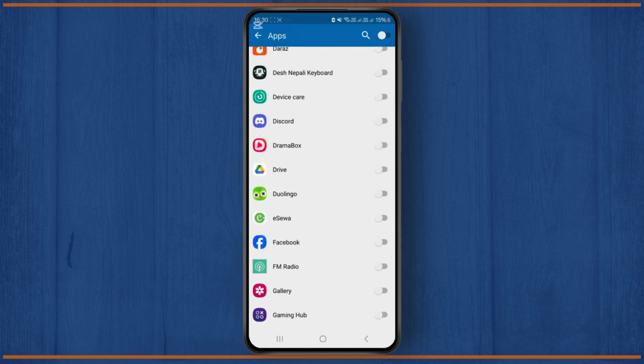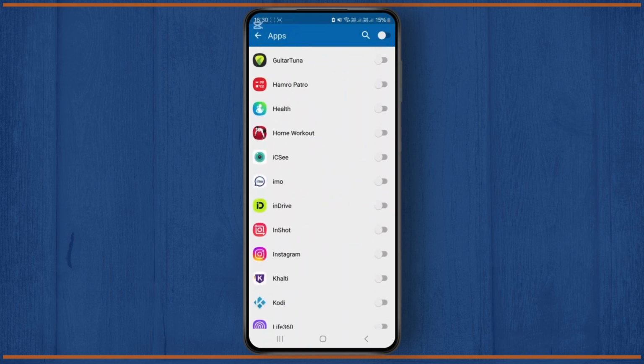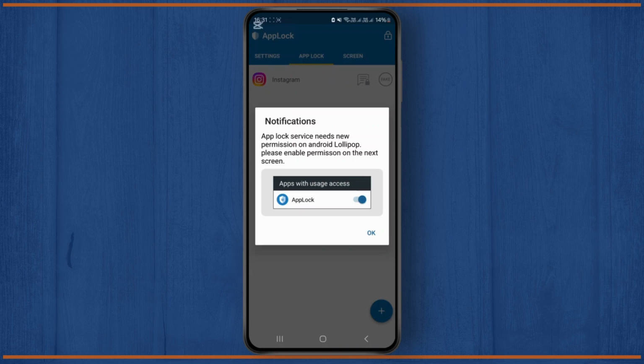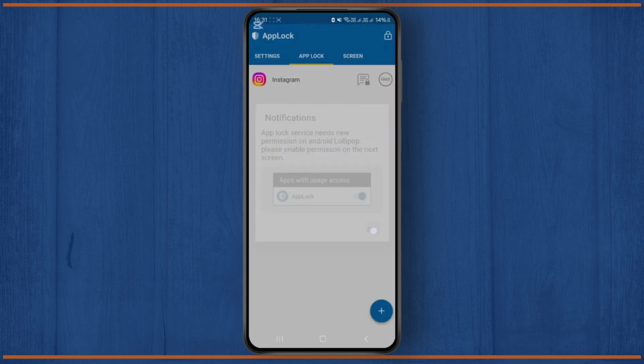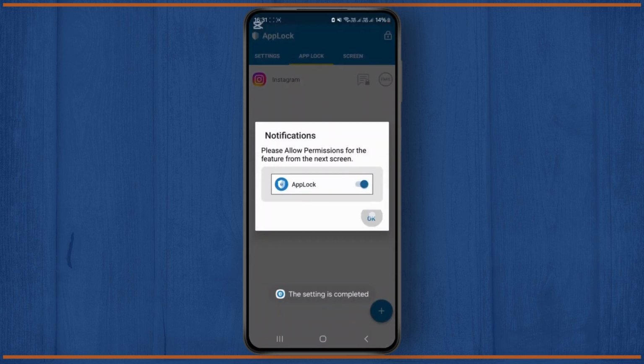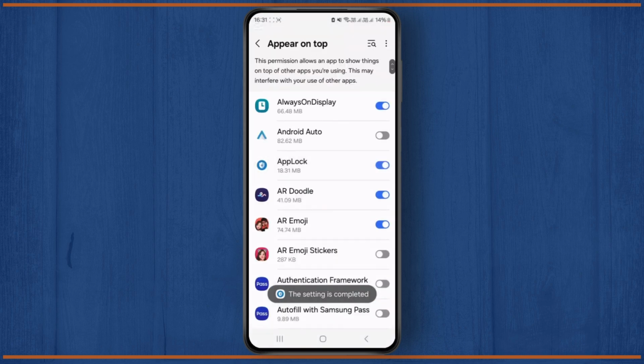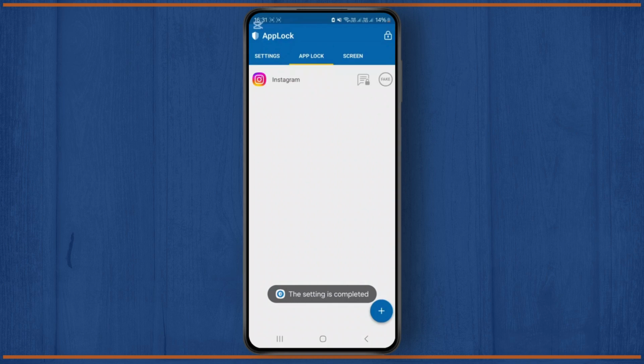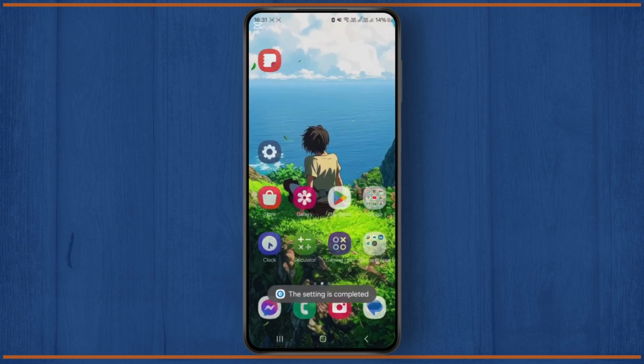As I want to lock my Instagram, once you click on Instagram, just click on plus icon, which will take you to this screen, and just click on OK, and you'll have to enable this option so that your settings will be completed just like this. And as you can see, my Instagram has been successfully locked.